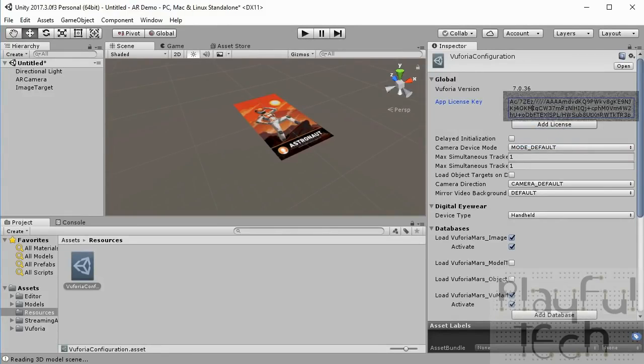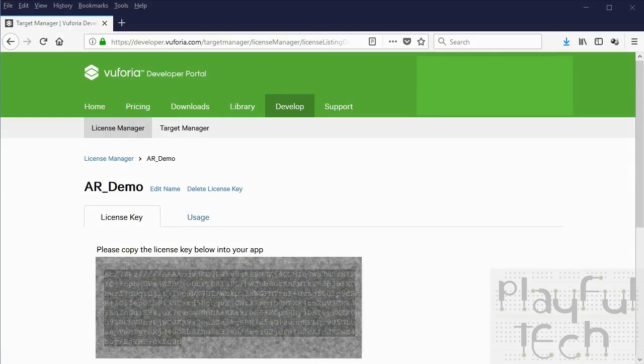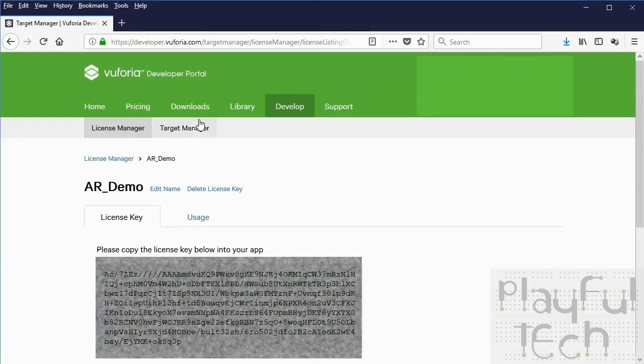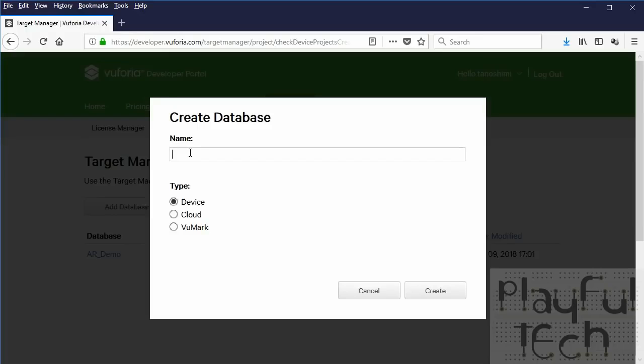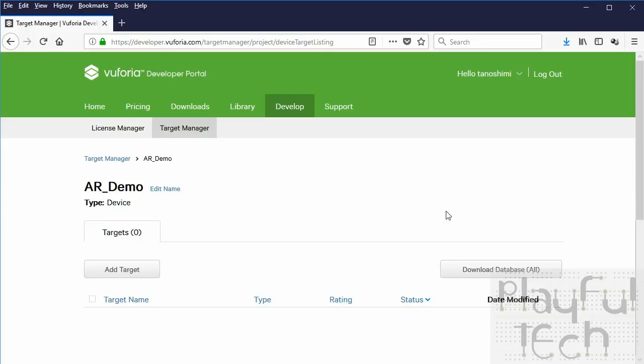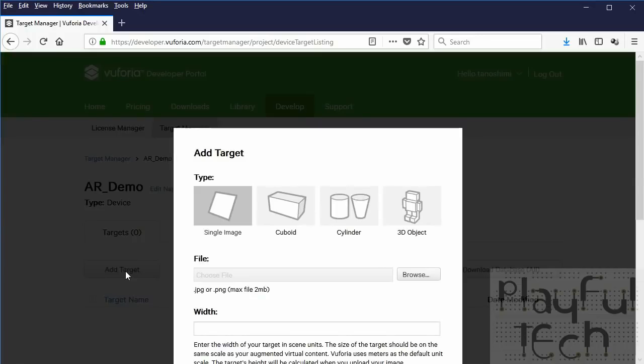So now let's go back to the Vuforia online again, and the next thing we're going to do is go to the target manager here. So targets are added into databases, so you're going to want one database for each of the projects you have, and a database can contain several different targets. So if you click on add database and create a new database for this project, again, I'm going to just call it AR demo, and we're going to store it on the device. And here we have our new empty database, which we're going to add a target into.